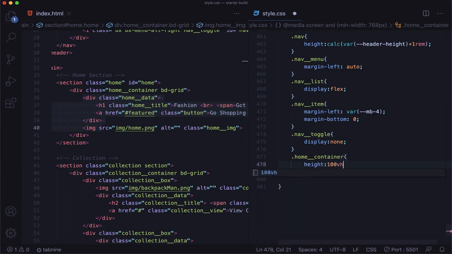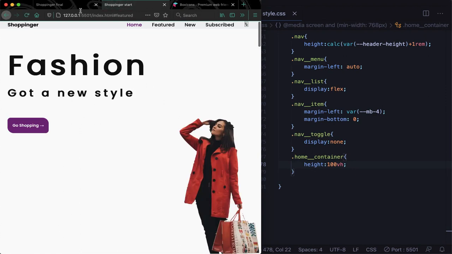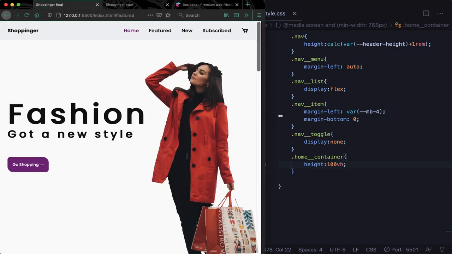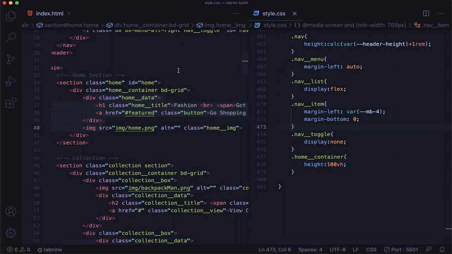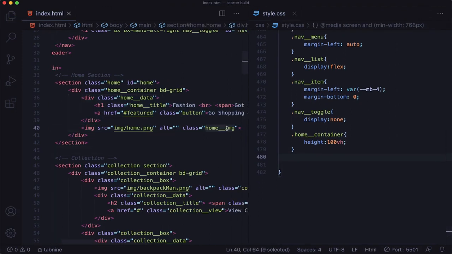So height 100vh, I want an accurate height here. Okay, so we get it. And somehow I lost this style here, so the image is a little less here. Okay, so now let's give that data, not data but image. So we should just select the image itself, after home container we have the home data itself.